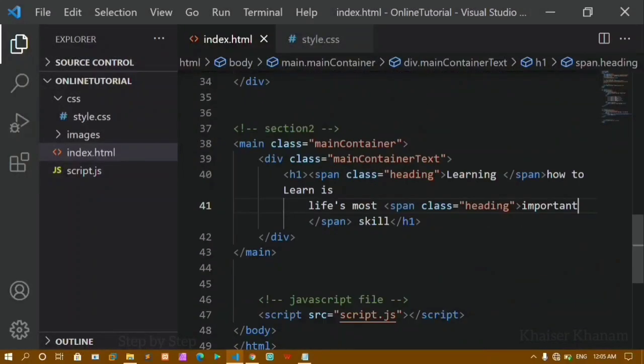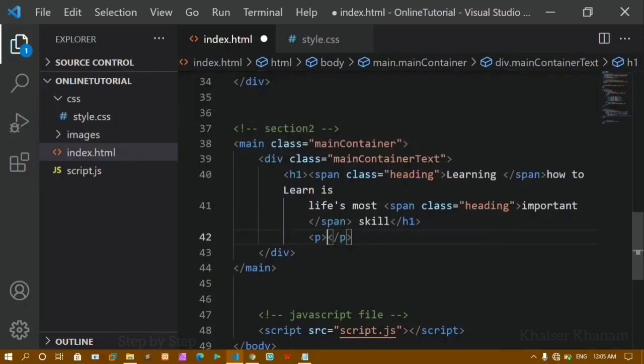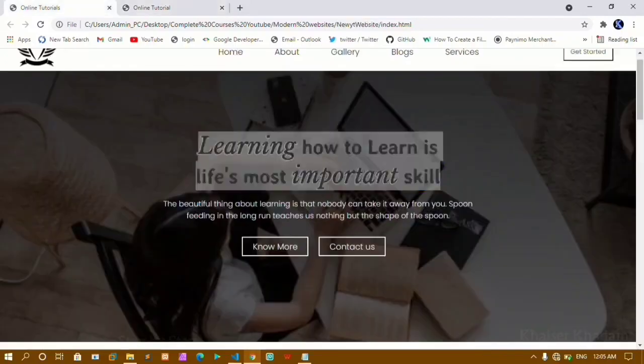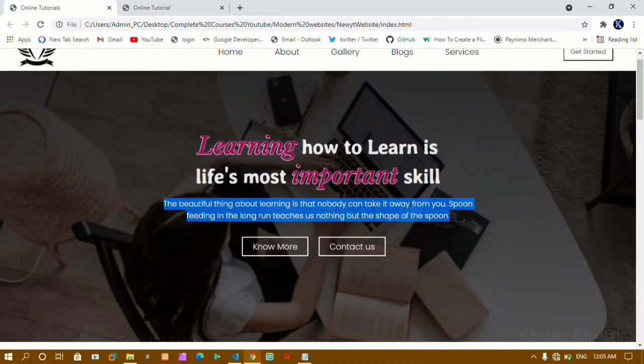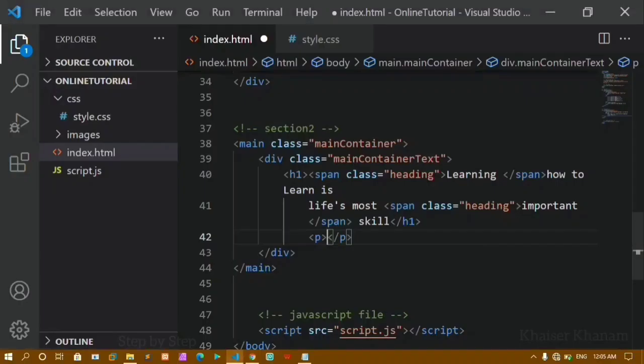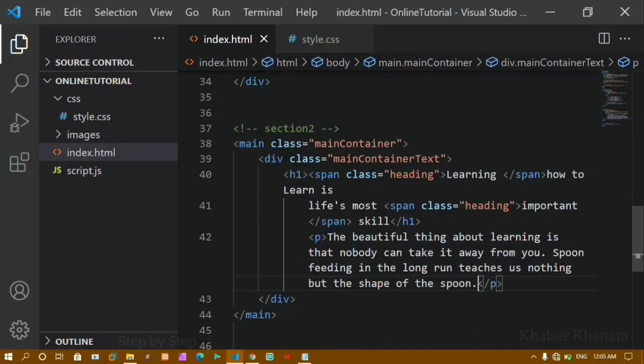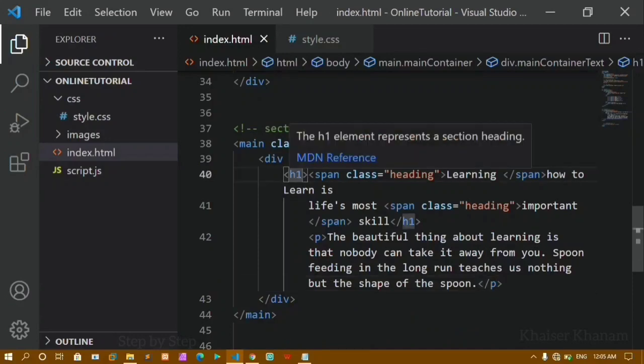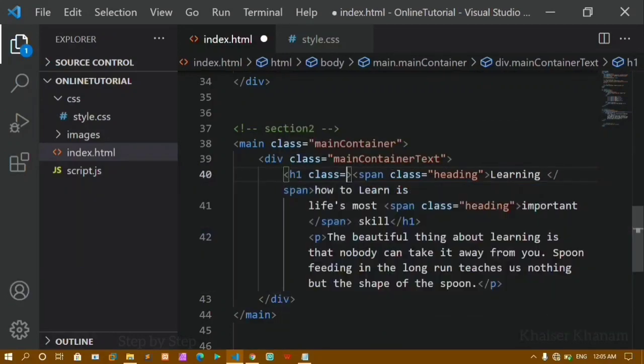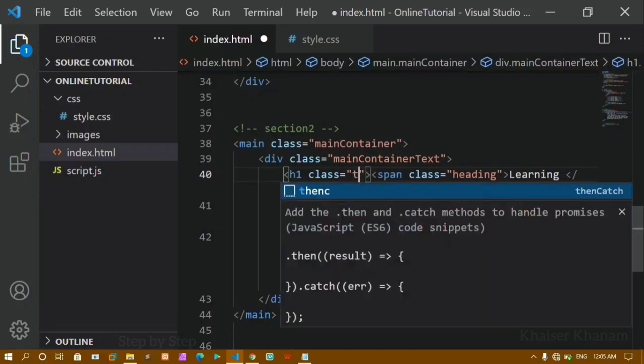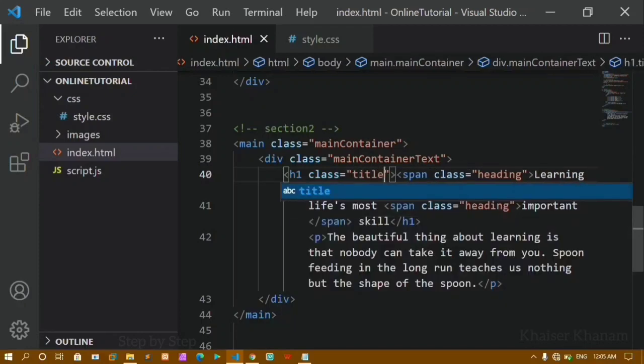Now below this h1 I'm just going to create one paragraph. And for this paragraph, I'll just come here, I'll just copy this text from here, and here I'm just going to paste that text. And for my heading, I'm just going to give the class, okay, because this heading I'm going to use many times, I'll just give the class name as title.